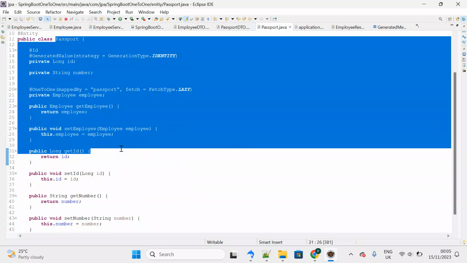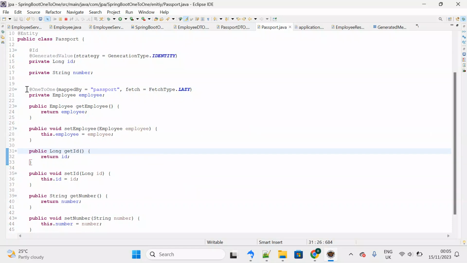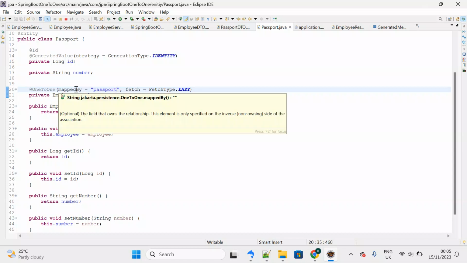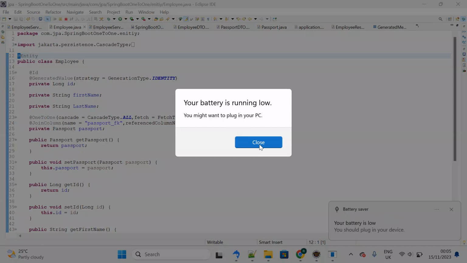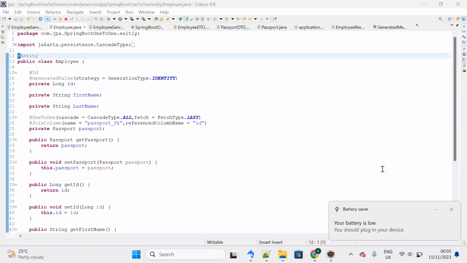This is called bidirectional mapping. How can we implement bidirectional mapping? By specifying @OneToOne, and it should have the mappedBy attribute. The moment we declare the mappedBy attribute, passport is not the owning side. Passport is a non-owning side relationship. A one-to-one relationship is always maintained by the employee entity. That's it. Battery is down, power is cut in my place.